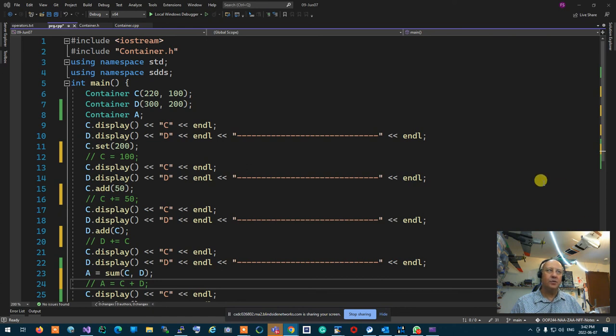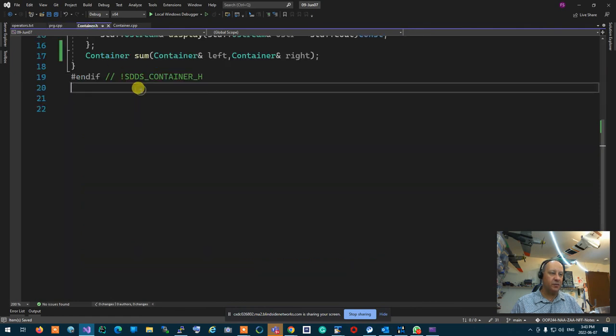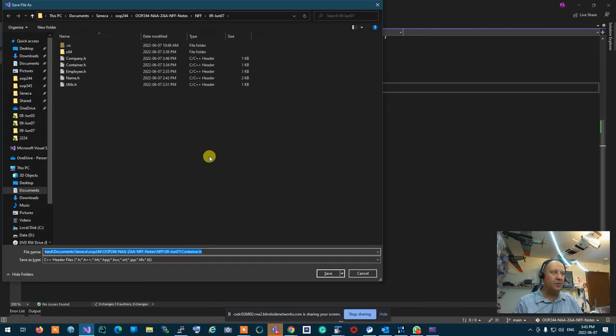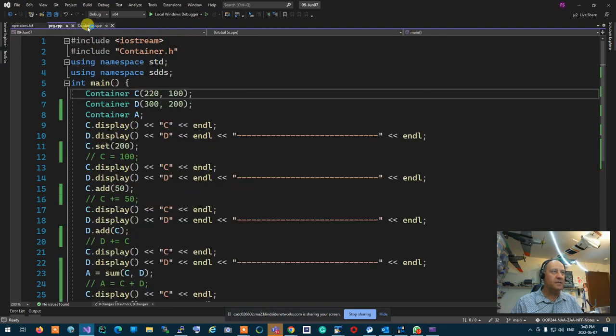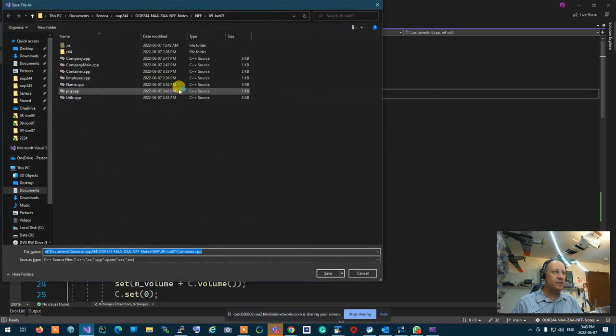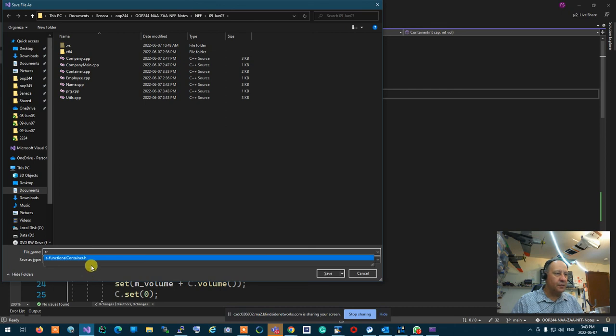Okay, so now that we know what they look like, let's save these things. I'm going to call these a functional container dot header file. So this is the functional version of it. And I'm going to have this one saved as the same thing, a functional container, but this one's going to be CPP.